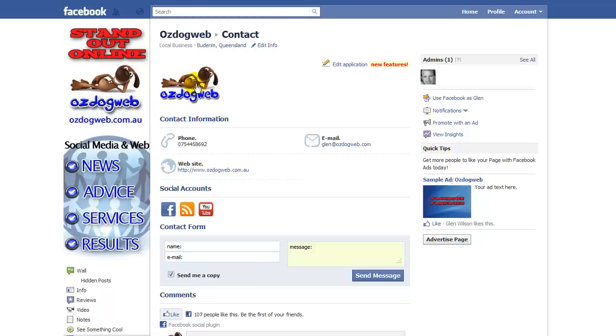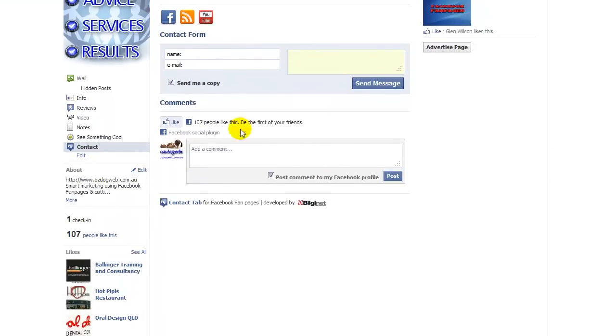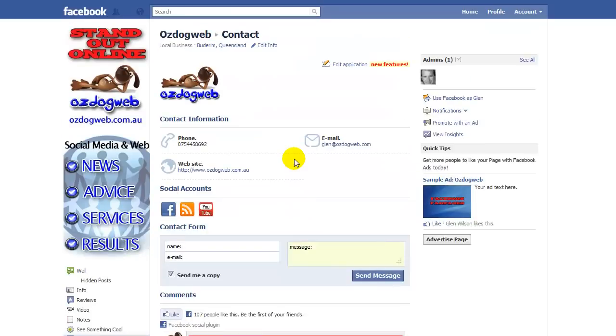So I've got my logo, and if I click on that, it'll take me to the web page. I've got my phone numbers, email addresses, web pages, links to my social media, a contact form, name, email, address, and then it will send you a copy if someone's contacted you, and the social comments, so people can leave comments in the profile. So very, very cool little contact tab.